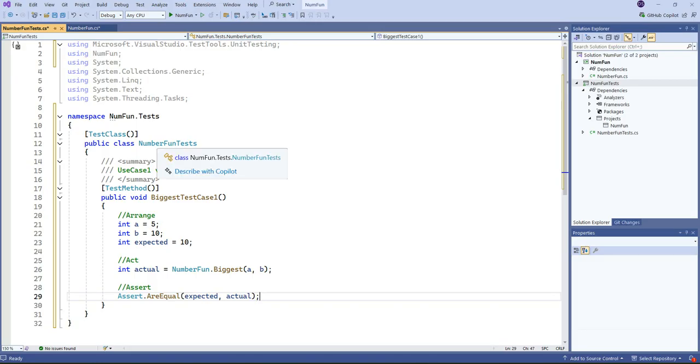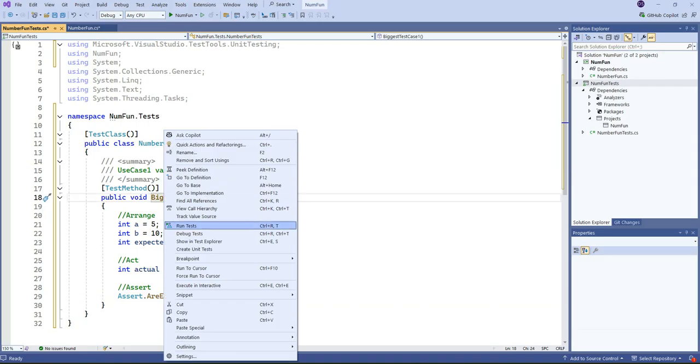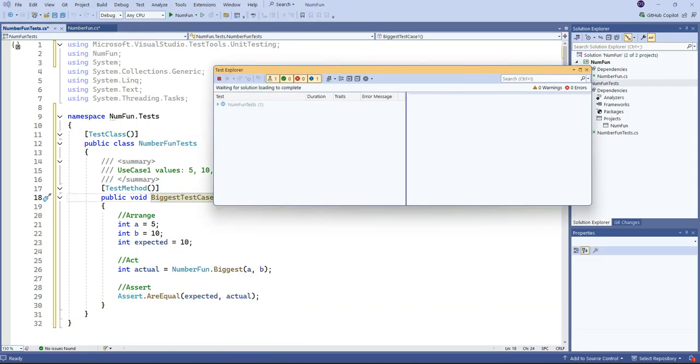How do we actually run the test? Well, there's a number of ways, but I can simply right-click and say Run Tests. This will open the Test Explorer, sometimes referred to as the Test Runner. Now it'll take a moment to do the build, etc.